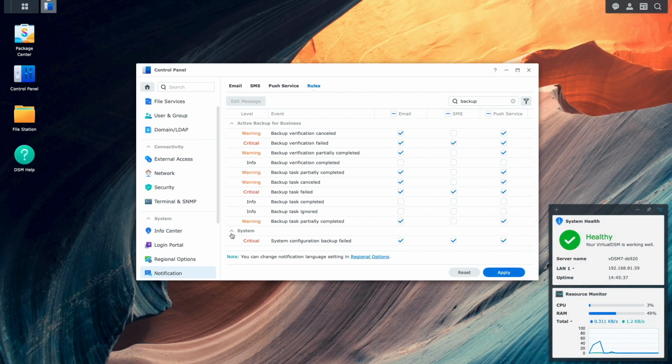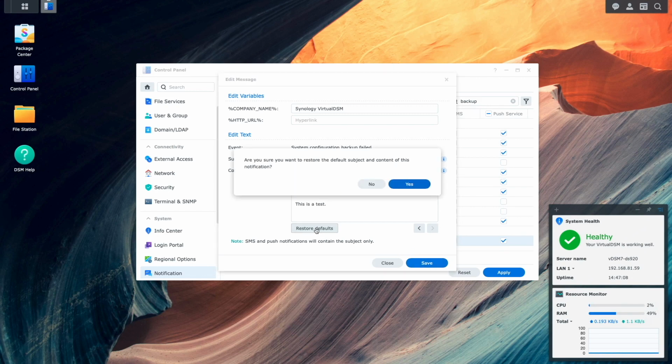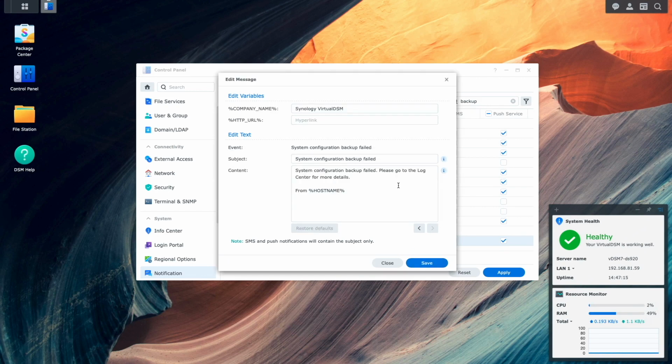If you would like to customize a notification message, you can click on the event listing, then click on the Edit Message button, make your changes, and click Save. Or restore a message back to its default by clicking on the Restore Default button and select Yes from this confirmation pop-up window if you already customized a notification message. And really, that is it with setting up email notifications.